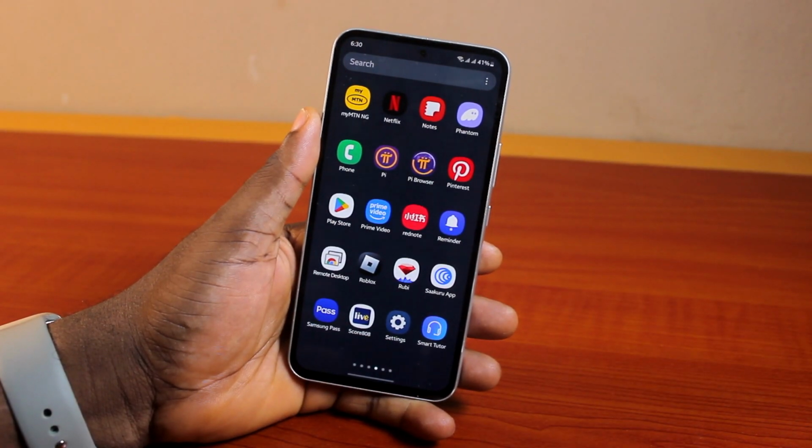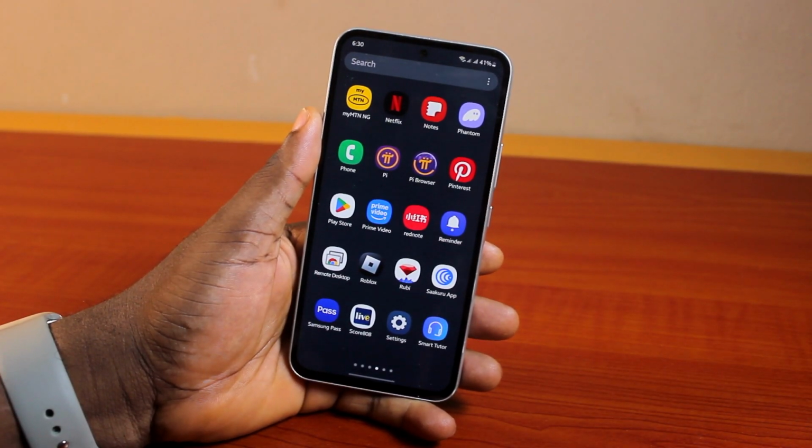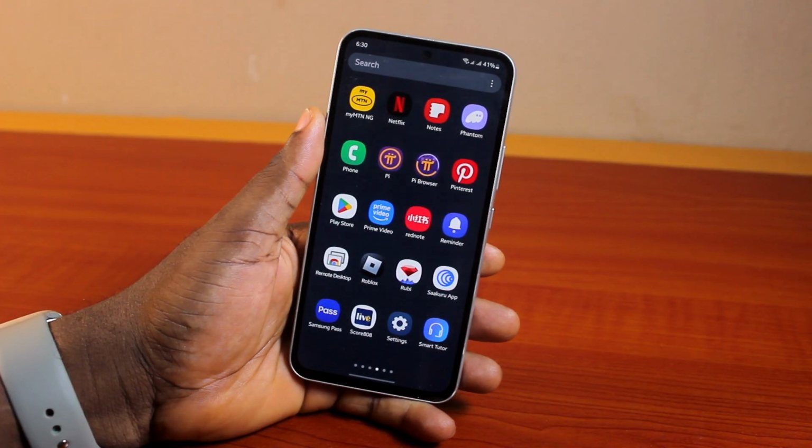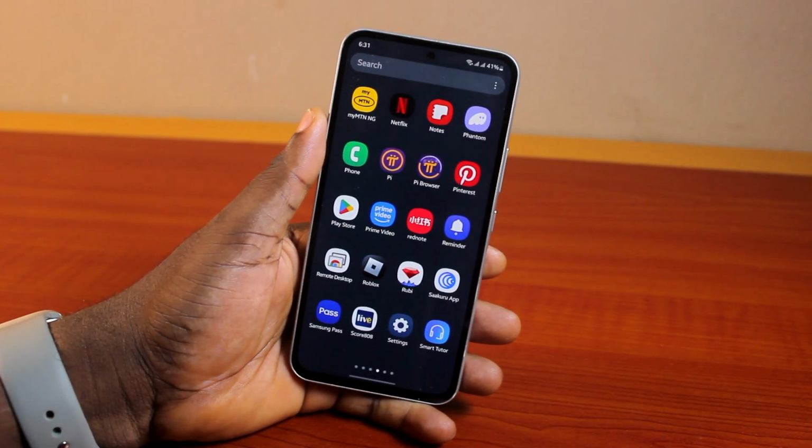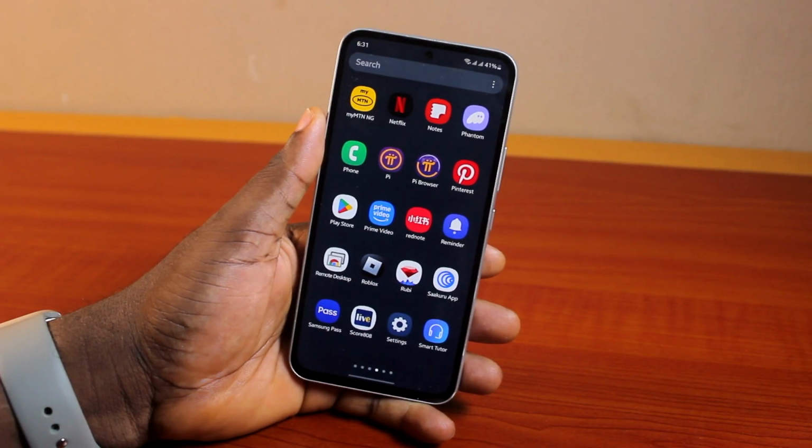Here, I'll detail how to enable microphone access on Samsung Galaxy A54. So if you have the Samsung Galaxy A series and it is particularly the Samsung Galaxy A54, then here's a video for you.